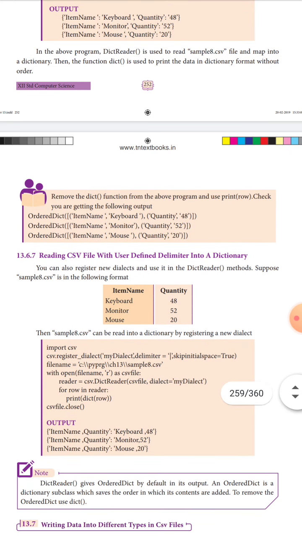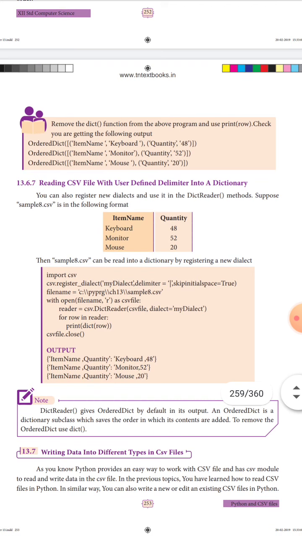Next is reading a CSV file with a user-defined delimiter into a dictionary. You can also register new dialects and use the DictReader method. Suppose sample8.csv is in the following format, with item name and quantity given. Here is how to read it with DictReader by registering a new dialect.